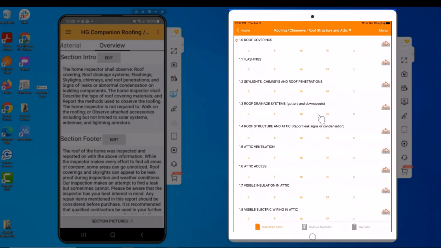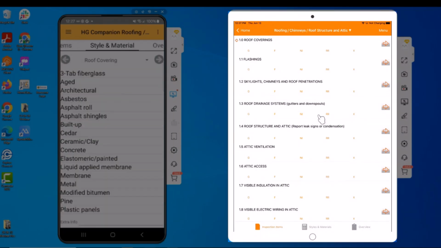Next, I probably would move on to styles and materials. To fill out styles and materials, it's super easy. A lot of Companion people love this because it's not just the roof covering. It's like the whole roof component. So you can inspect, and you might already know all the answers in your head, and you can sometimes knock this stuff out pretty quickly.